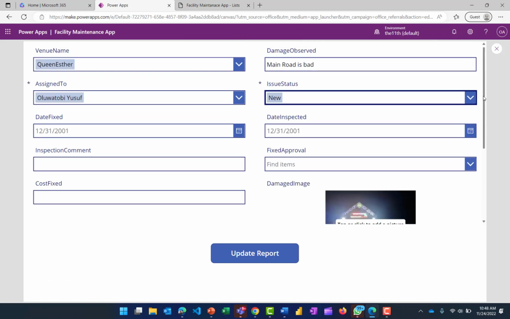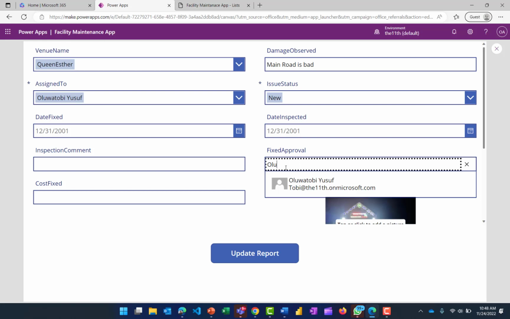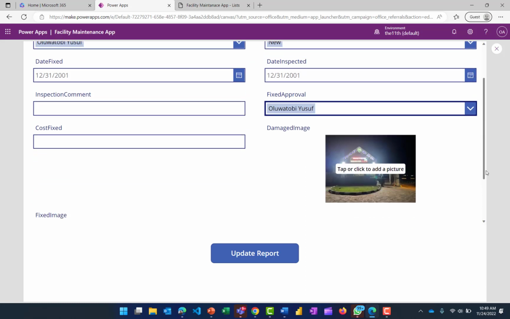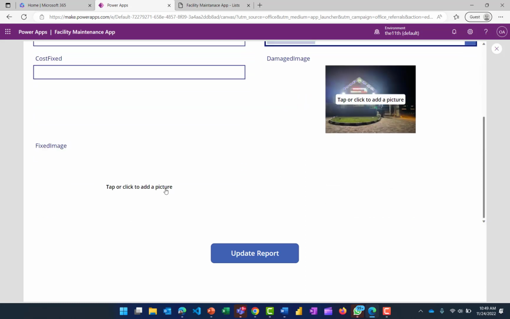And date fixed, it has not been fixed. Date inspected, it has not been inspected. Fixed approval, I'll also select Oluwatobi Yusuf. It has been approved to be fixed. It has not been inspected. Date inspected. Cost fixed, it has not been fixed. Fixed image, it has not been fixed.